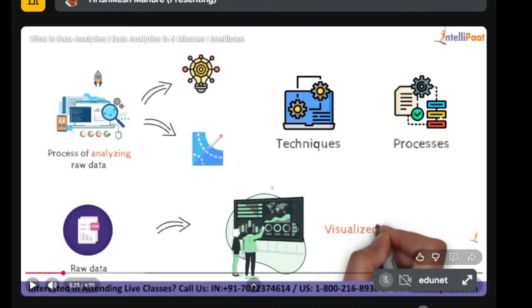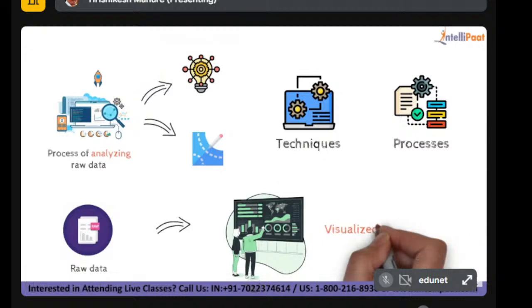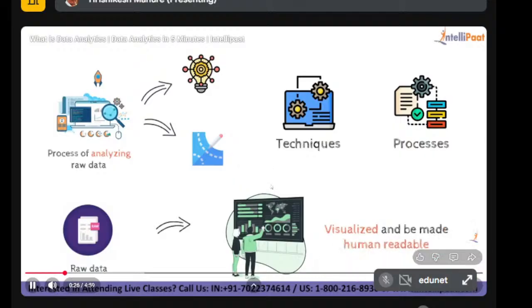Getting my point? See, what is visualization? We are getting the pie chart, we are getting the map, we are getting the what? Bar chart. Getting my point? So now what we are doing? Raw data means it is available maybe in a sheet, so we are transferring it into the visualization. That we are going to do in this session.